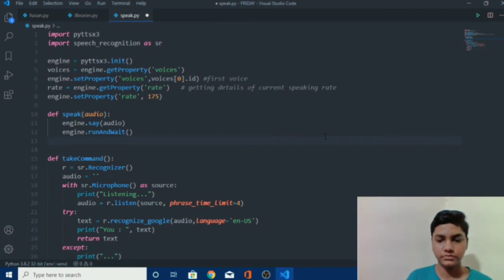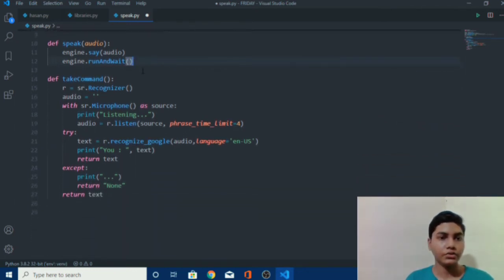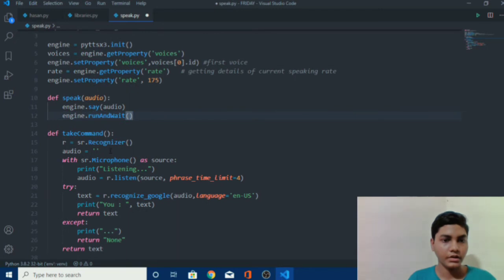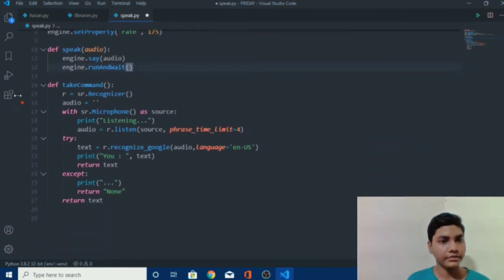Let's get straight into this. So, take command. We will be defining take command, and you can name it anything, like listen. I'm giving it the name take command. What take command will do: import speech recognition as SR, and it's also just boilerplate of coding. R equals SR, I can use R or anything.